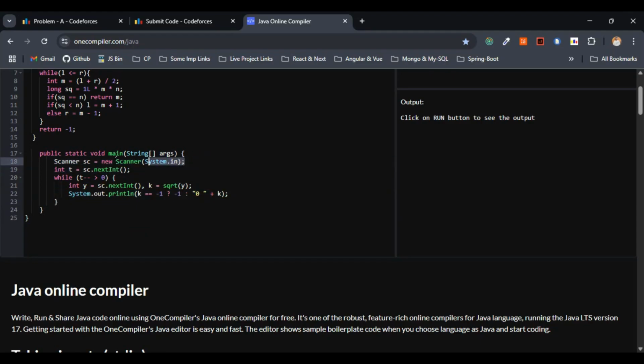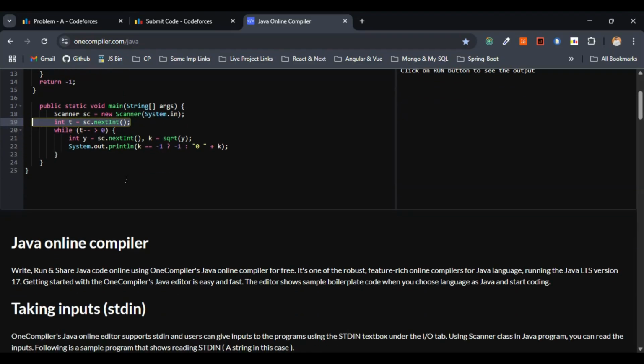This is line number 14, the fast input scanner. This is the number of test cases here: T equals sa dot nextInt, whatever I have given. Then y equals sa dot nextInt, because we have to read the 4-digit year as an integer. That is the reason we have made use of nextInt here.